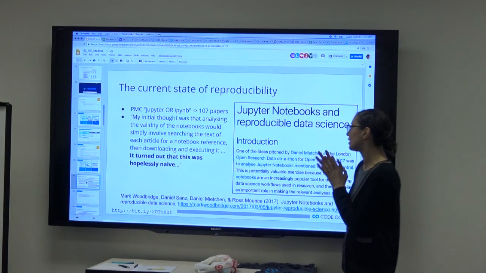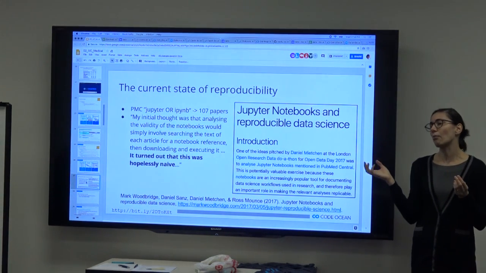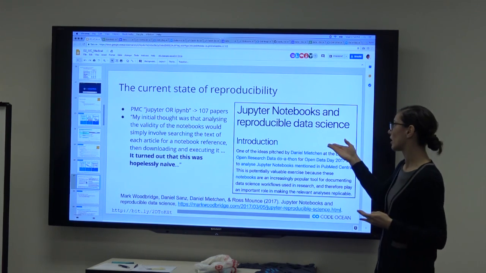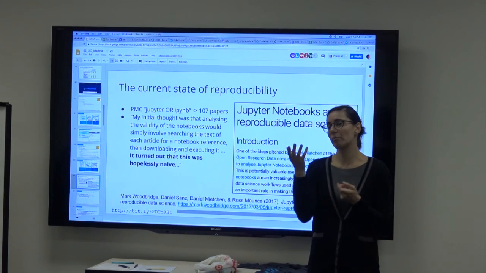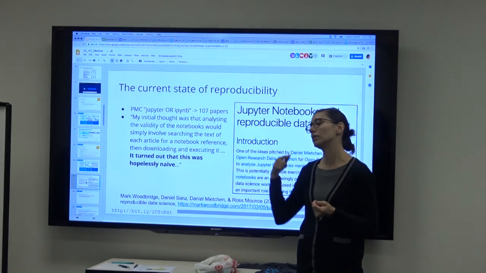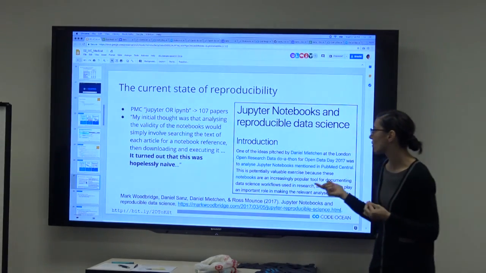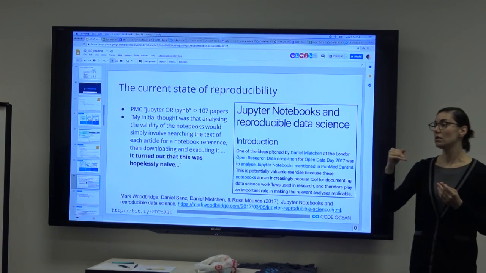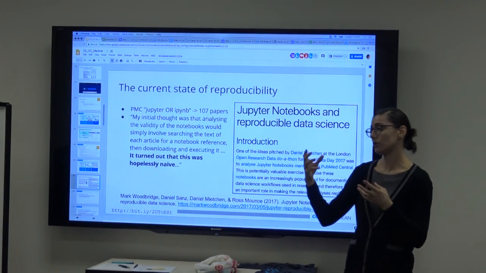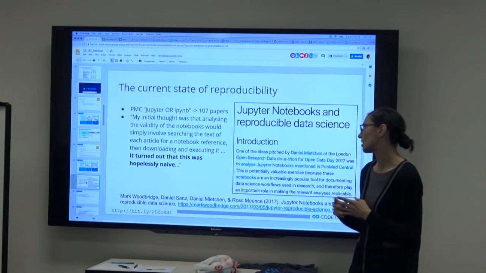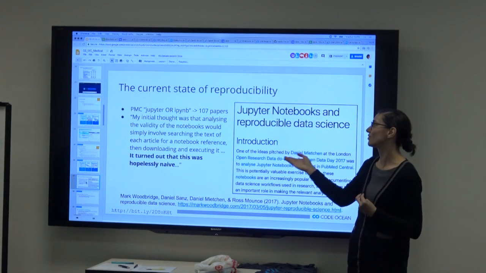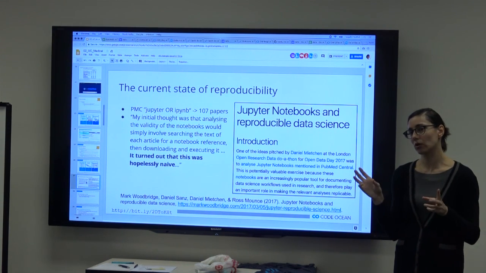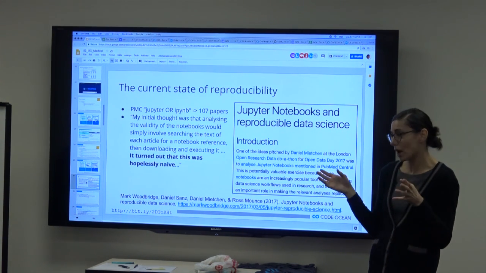So this group decided they were going to take these well-documented analyses, Jupyter notebooks published in support of a published article, and try to rerun them themselves. They thought it was going to be as simple as downloading that code, that document, and rerunning it on their own computer. But they said it was hopelessly naive. So they tried 107 papers. It was an informal study, just a group of people trying it out.